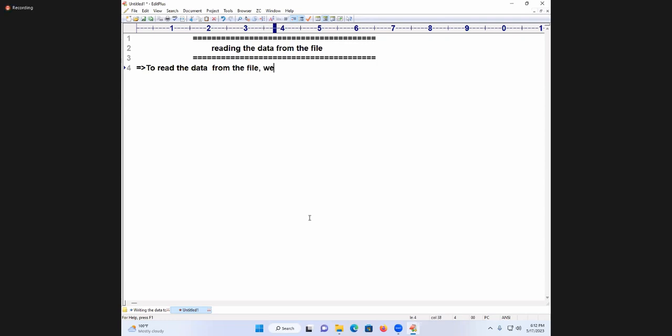We use two predefined functions. They are predefined functions present in the file pointer object. The file pointer object is of type TextIOWrapper. The first function is read(), and the second function is readlines().